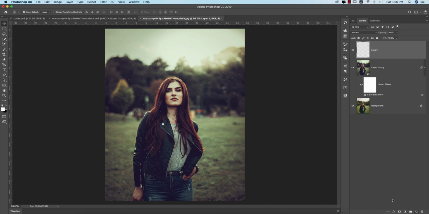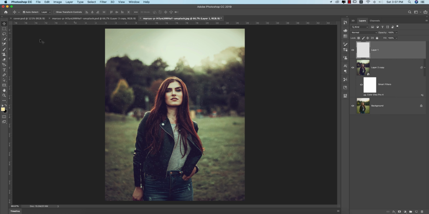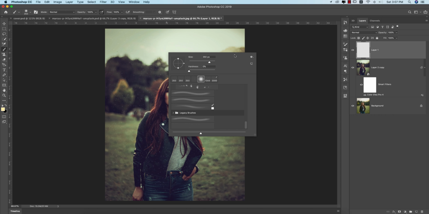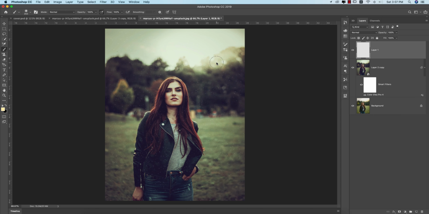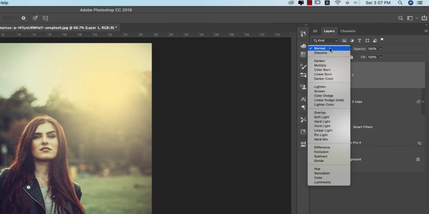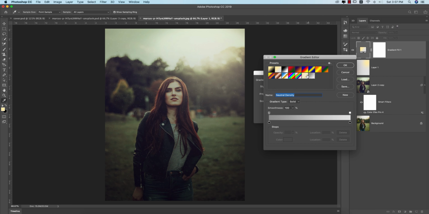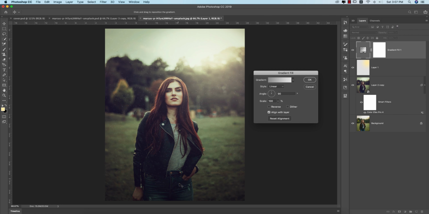Now I'll take another blank layer and pick a color from the face, and make it a little bit orange type and hit OK. After that, take the normal brush, which is the first brush, and select once, press Ctrl or Command T and make it bigger like that, and hit the tick button. Change the blending mode to Screen, and if you need, you can change the opacity and other things, and go to the gradient options and add a gradient like this, and hit OK.